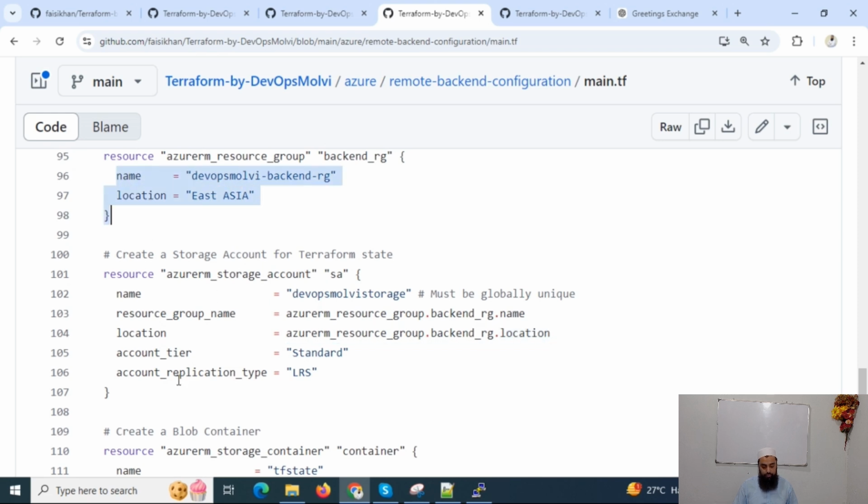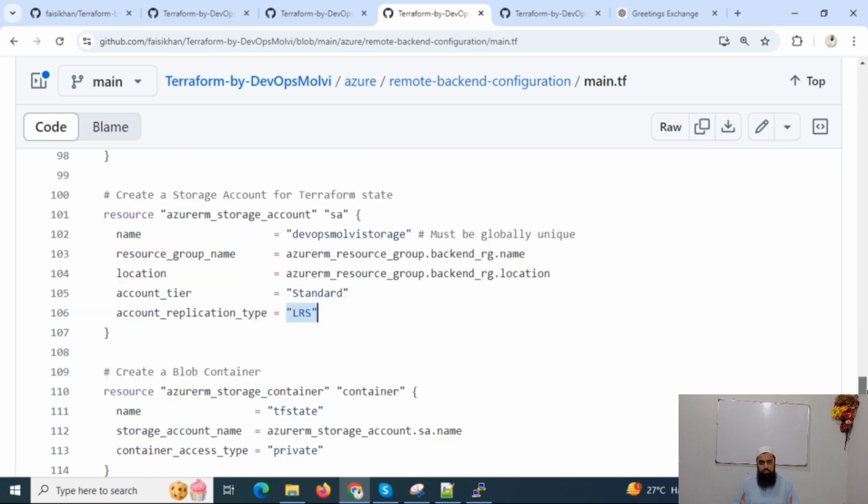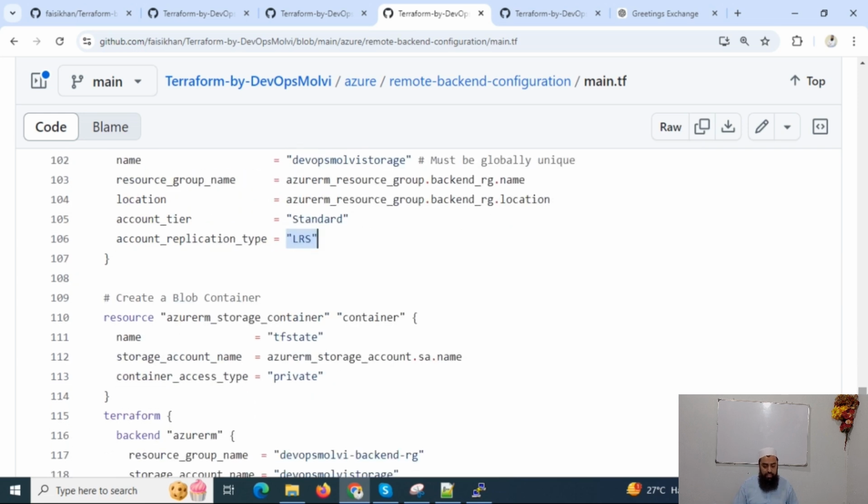And now account tier, just like we have storage account types, which is Standard, and LRS stands for locally redundant storage, which is a storage type in Azure. So this is my account replication type, locally redundant storage.